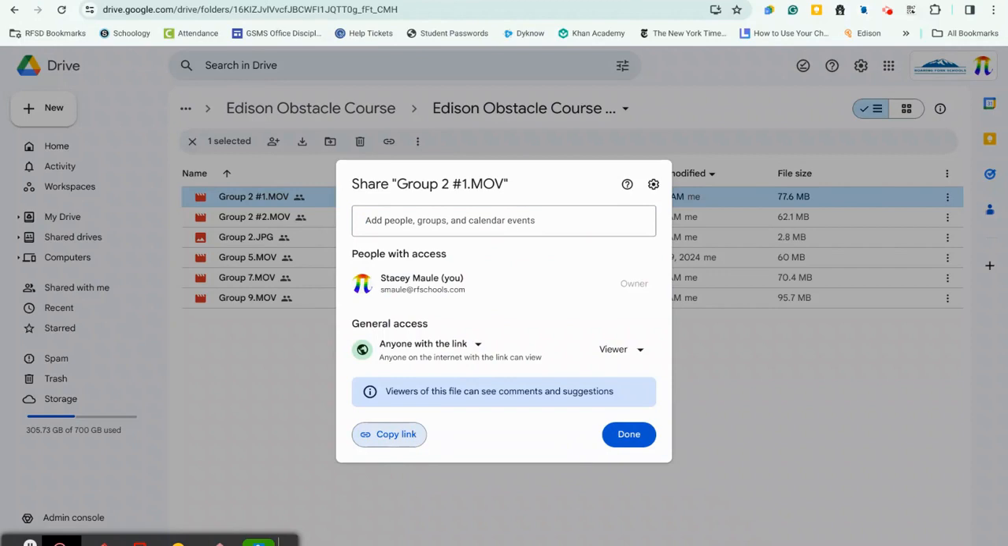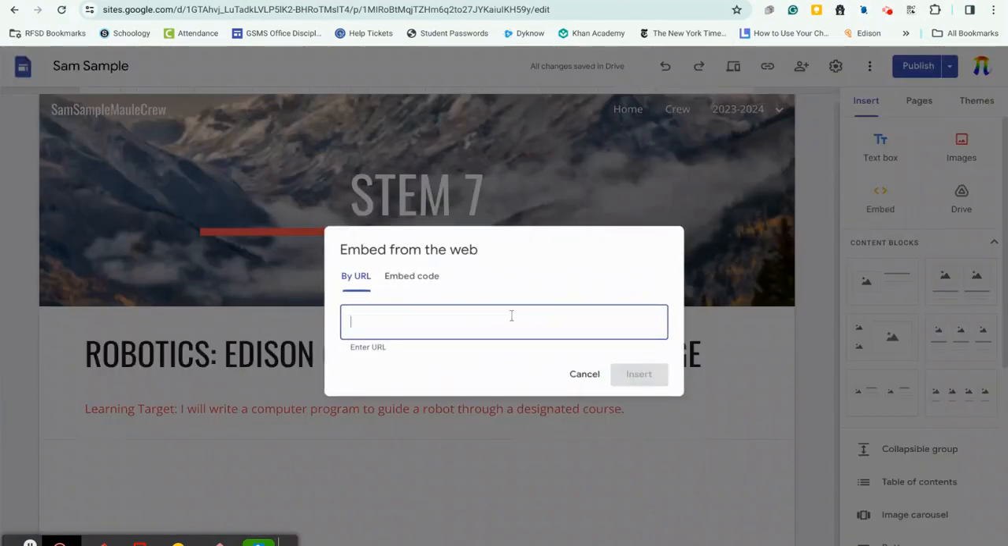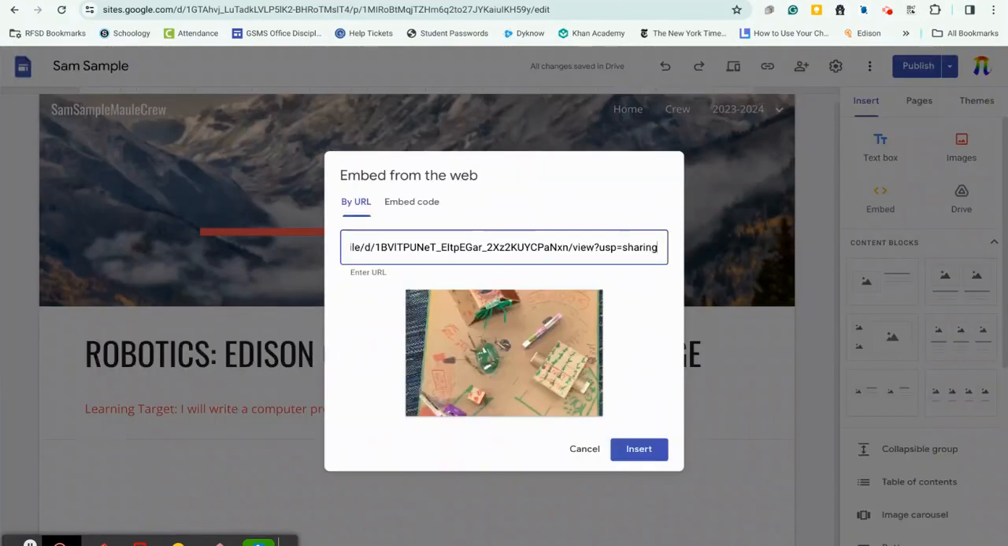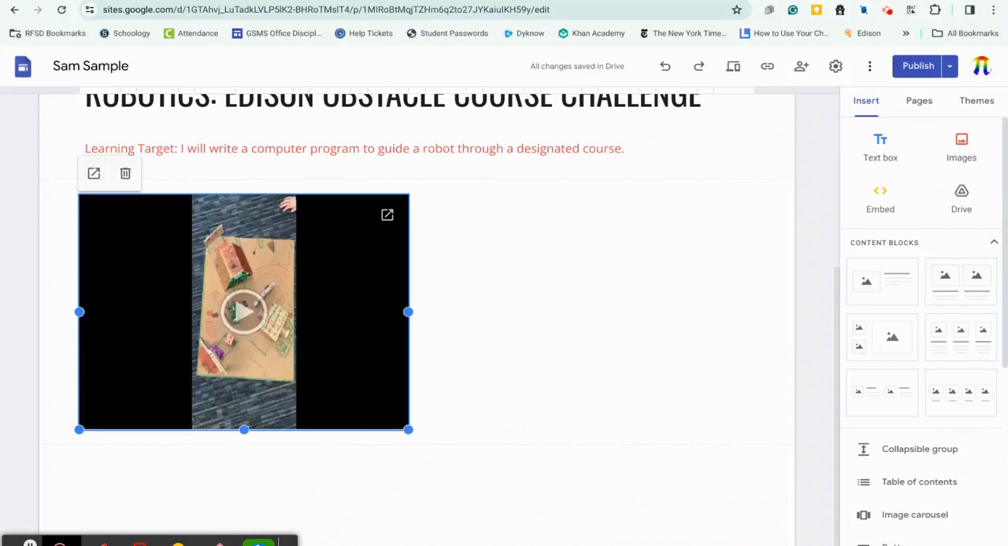Now I go back to my website. I click in the white space below my title to make sure that my video will be embedded in that space. I use the embed function. Then I use Control-V to paste the link to my video. You can see it shows me a preview, and I insert it. Now, the purpose of doing it this way is that once I publish my website, I will be able to play the video directly from my website without having to click or navigate anywhere else during my presentation.